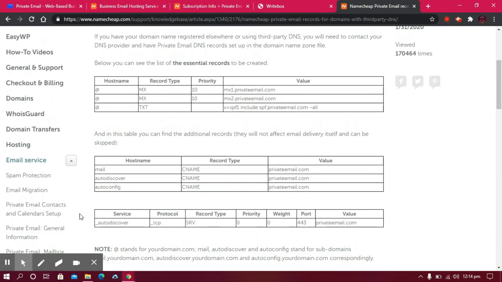So, this is it about it. So if you don't know how to add these records to your domain name, just let me know by commenting with the platform where you bought the domain name, and I will help you with that for free.